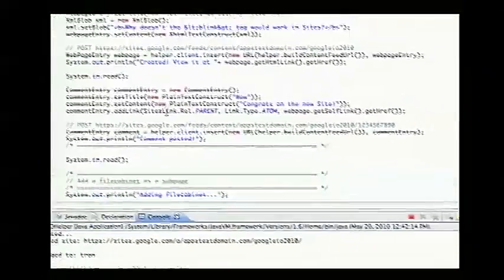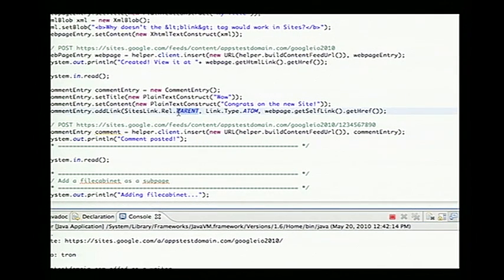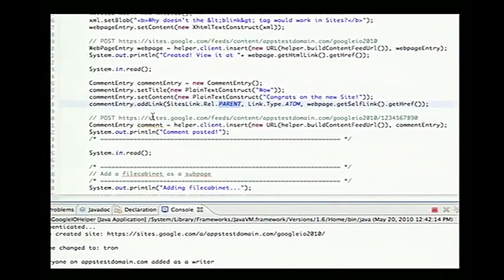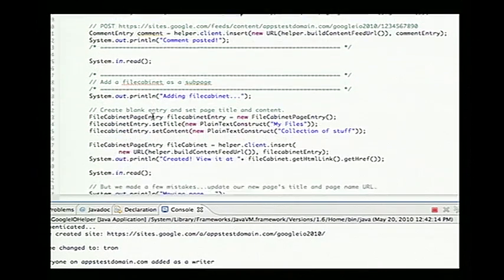You can see the sites link, rel parent. Let me call that out here. So this is setting an atom link telling the server, yes, I want this web page to be the parent page of this comment, and that'll make it a child of that page. Again, we'll call insert, and then we'll create a file cabinet as well.